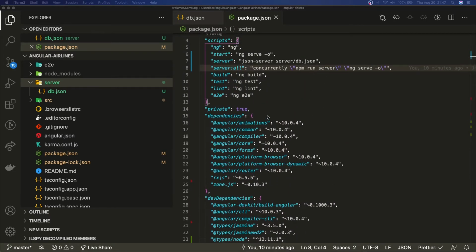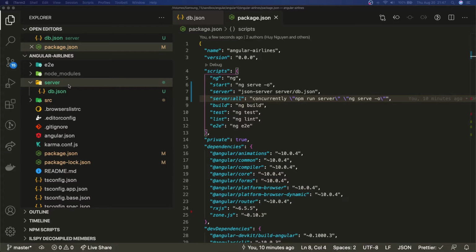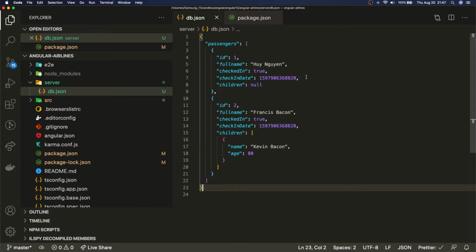So once that's done installing, go ahead and in the root of your app, create a directory called server and then create a file called db.json. And then as you can see here, in my db.json file, I went ahead and seeded some data in the form of a JSON object. This passengers here is the name of the endpoint. So create whatever endpoint name you want and whatever shape of data that you would expect to come back from the server on the server side.